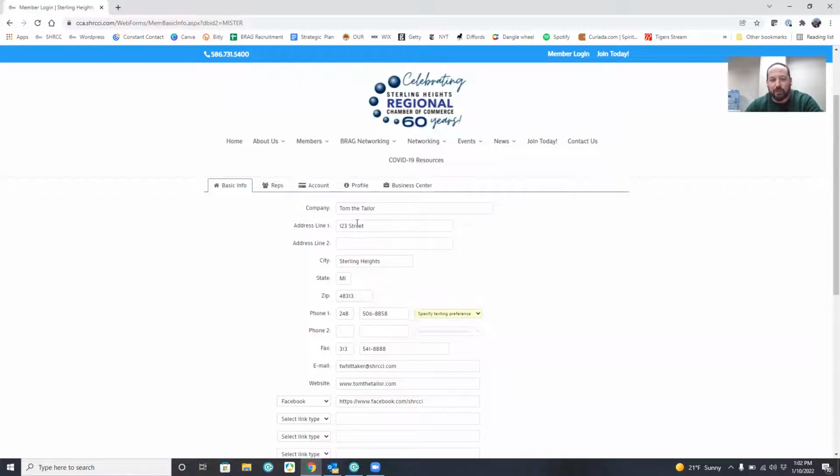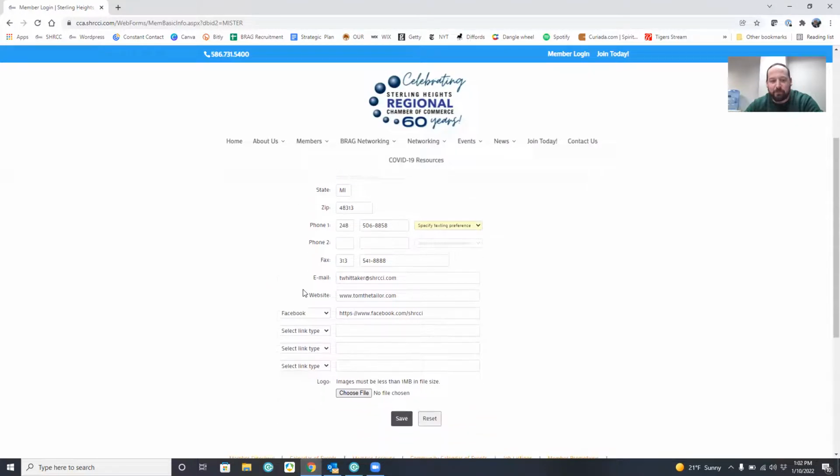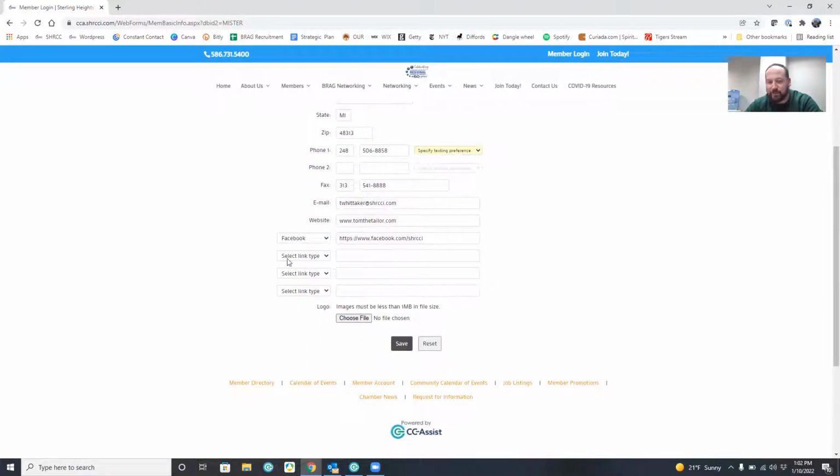So we are Tom the Tailor. We're on 123 Street, and we'll just kind of fill it in. We've got my phone number. We've got my contact email. So when somebody clicks, this is the email that it will go to. The website, so link directly to the web. And then we've got some, these are pretty cool.